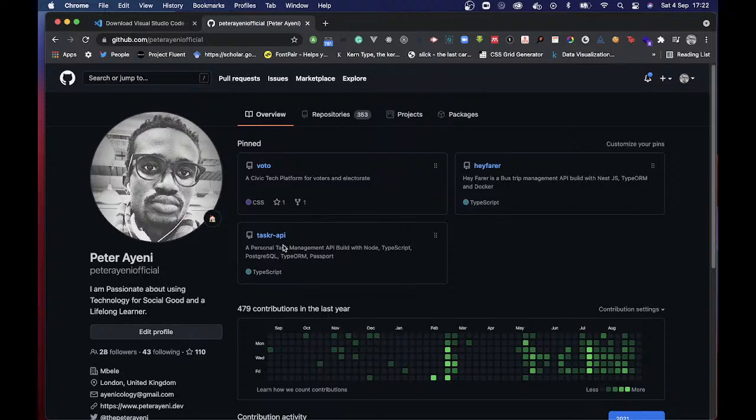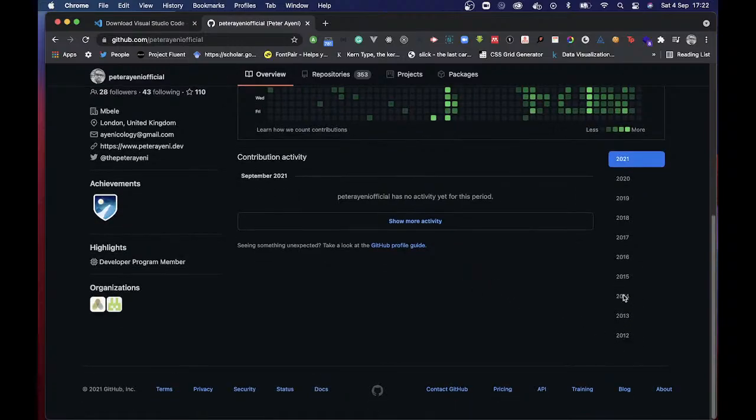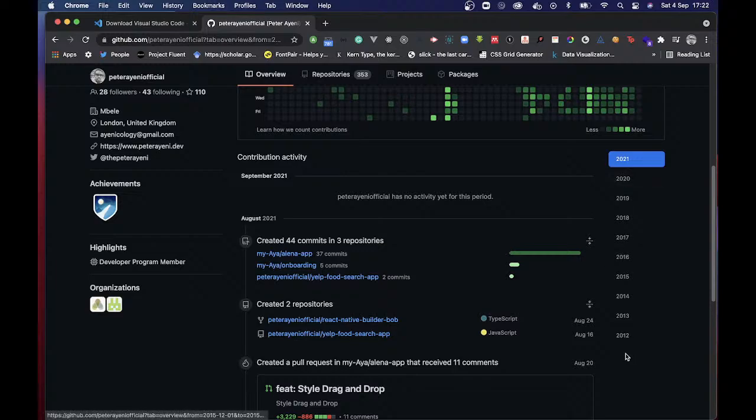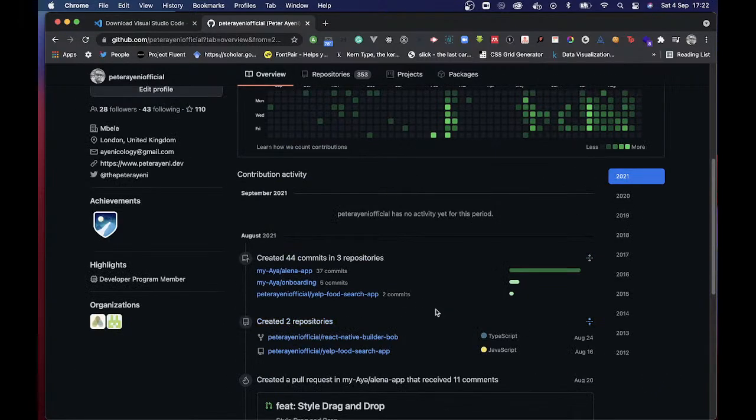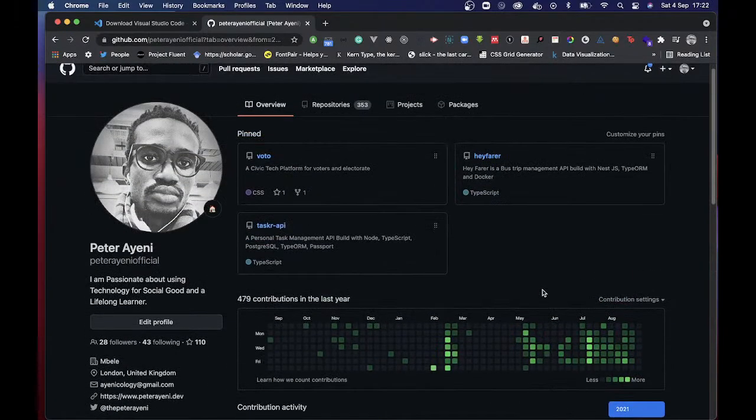You can see some of the projects I've worked on in the past. I actually joined GitHub in 2012, so it's been 10 years now I've been here. But it doesn't matter where you start. The important thing is that you start. And I like to say to people, your GitHub account is like your CV as a software engineer. So it's very important.